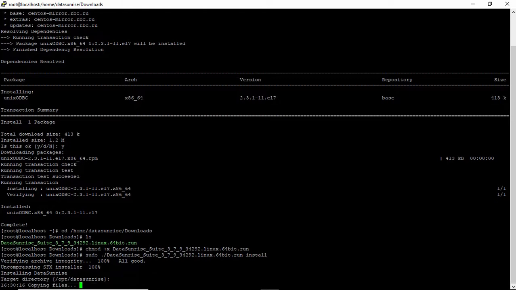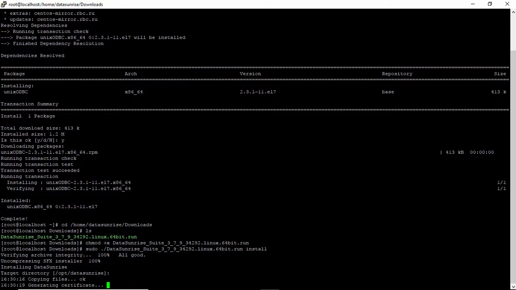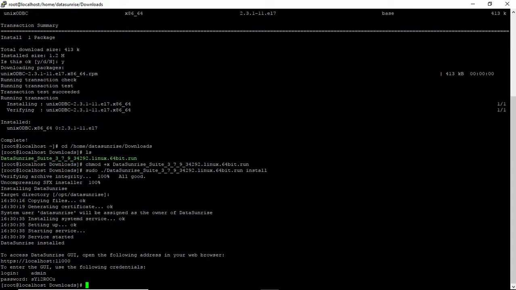The installation is in progress. The installation is complete now and prompts us to use the following address to access the user graphical interface: https://localhost:11000. We have just installed the local server version. In case you need a multi-server option, please refer to the administration guide for Linux accessible at the official website of DataSunrise.